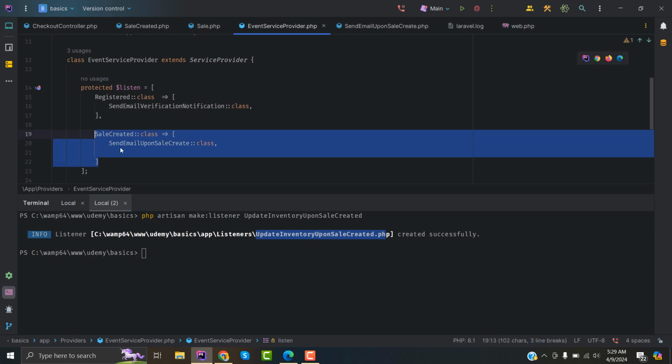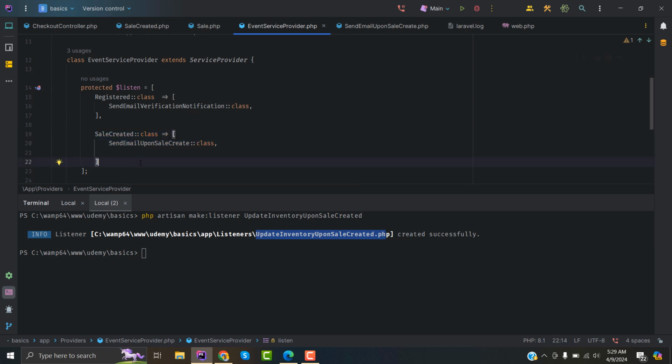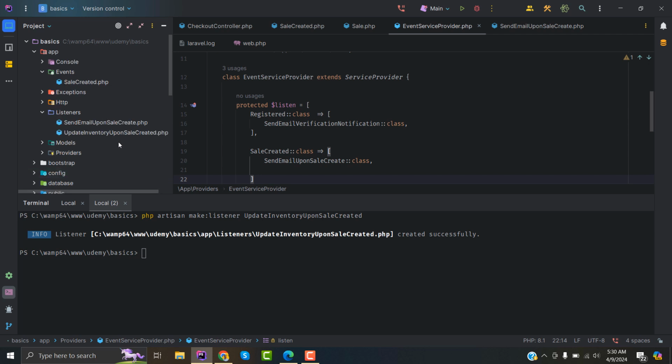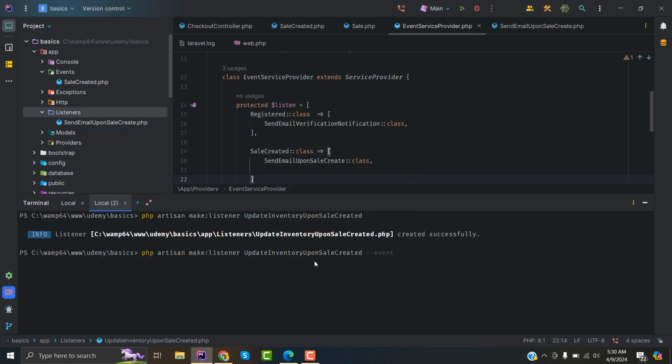By manually, what I mean is that there is an option that we can do this in Laravel automatically, but if you do not flag the event to which this listener should be attached, then we might not be able to automatically configure these events and listeners. So let me just delete this listener and make sure that we attach the event to it.